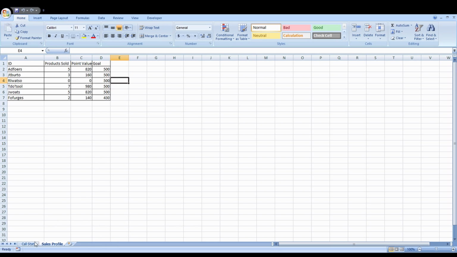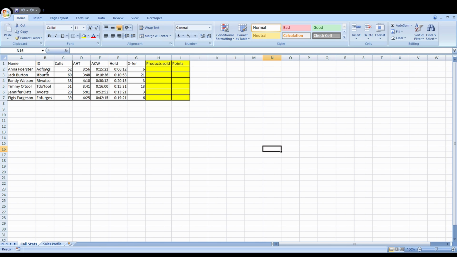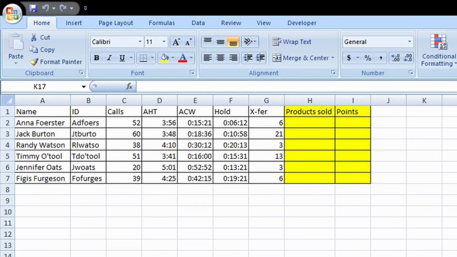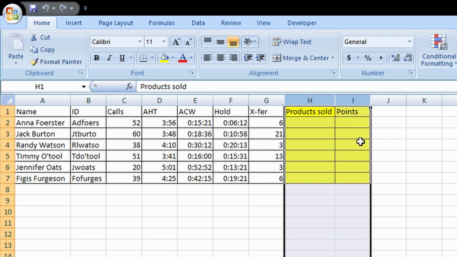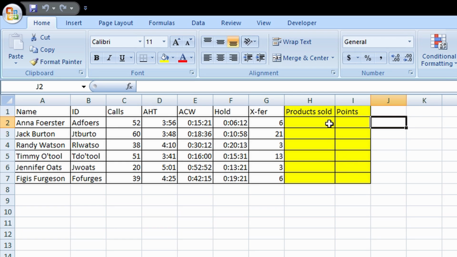You'll notice on both reports there's an ID column, and this is what the Vlookup formula is going to use to reference and pull that information over into one sheet. On the call stats sheet, I have two columns that will capture both sales and points. I'll also get a sales per call and points per call value using the data that I'm able to pull over. Go to the first cell you want the data pulled to and type equals Vlookup.